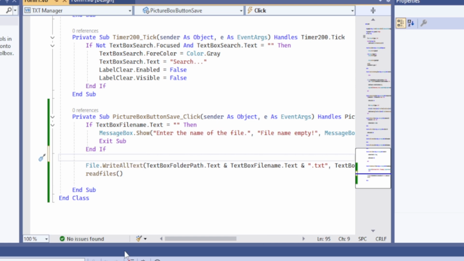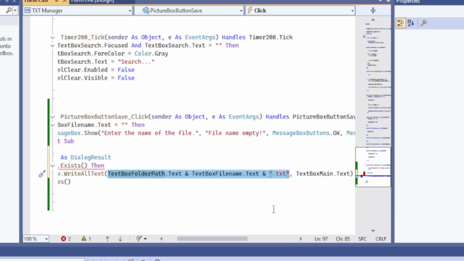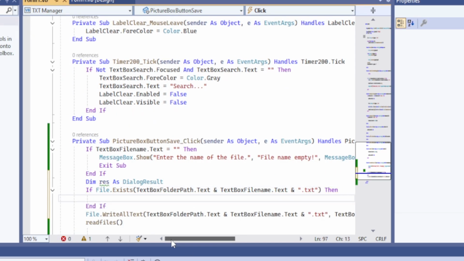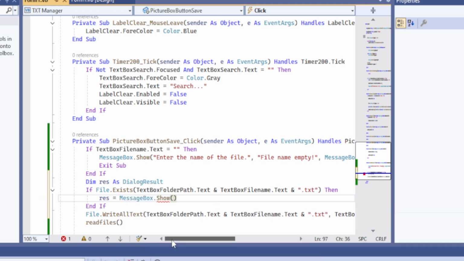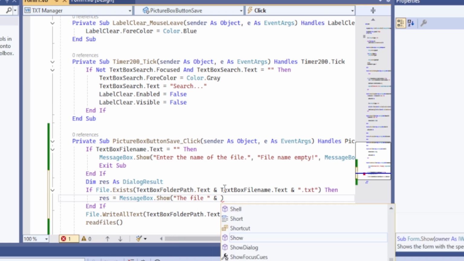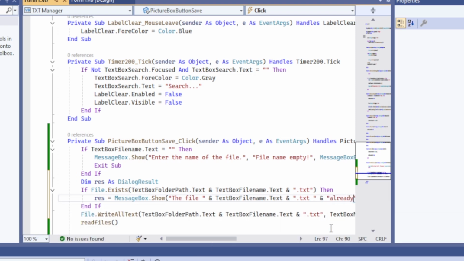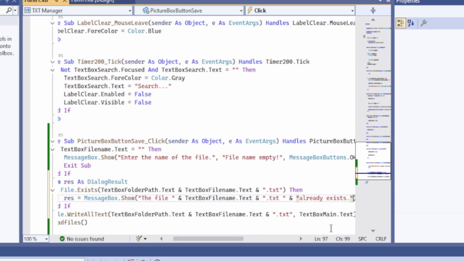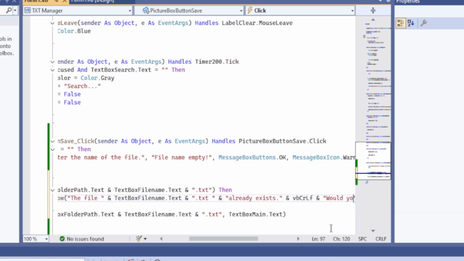Okay, next condition. Dim res As DialogResult. If File.Exists, then I will just copy the file path, Then res = MessageBox.Show("The file " and then I will copy the file name, and after the file extension I will add a space and "already exists," and I type a special function that moves the text to a new line. And "would you like to rewrite it?"